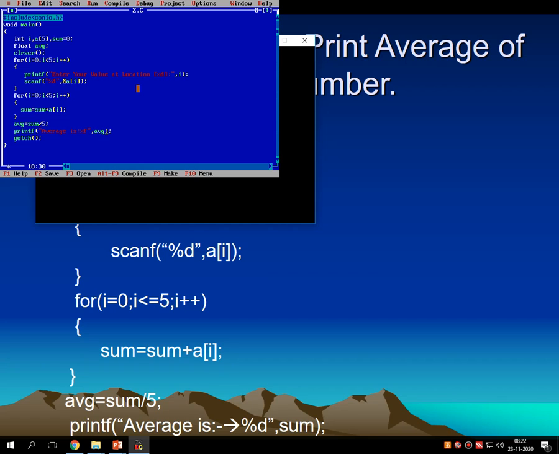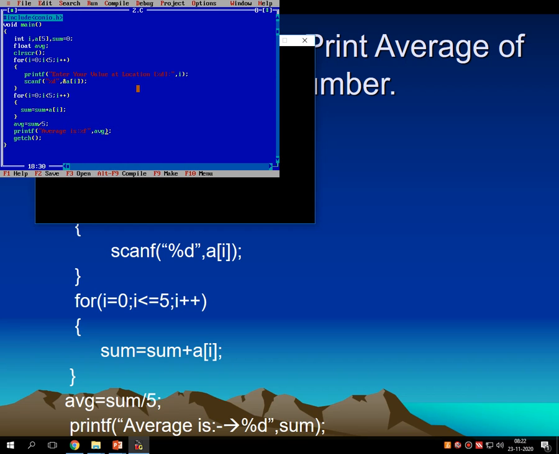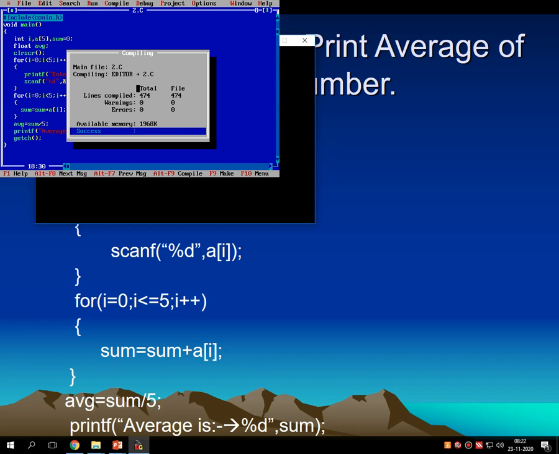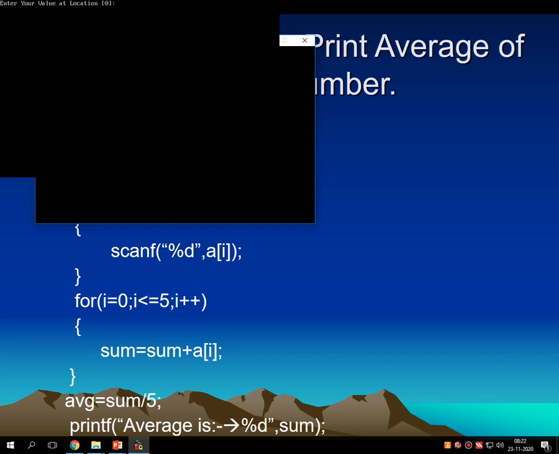avg. Now after saving this particular program I am checking for syntactical errors. As you can see on the screen there are no syntactical errors, so we can proceed to the second step, that is we are executing the program.